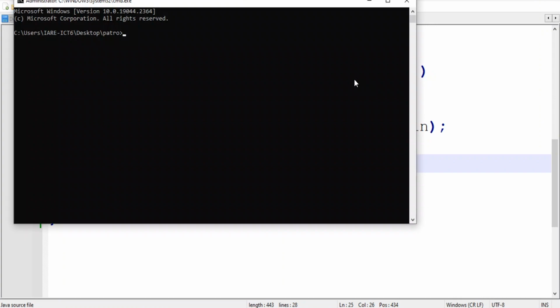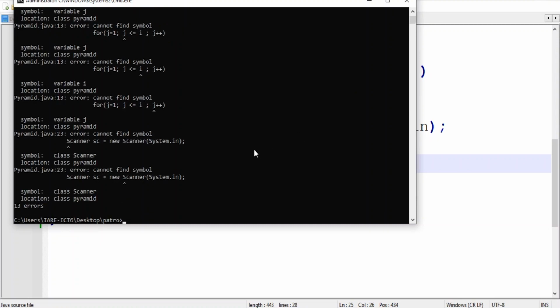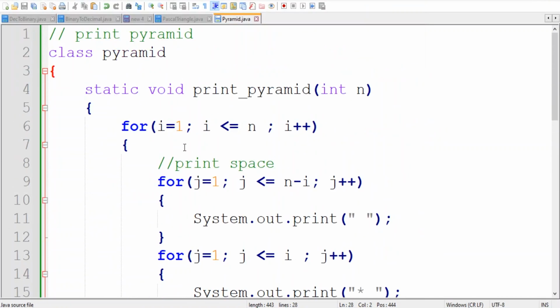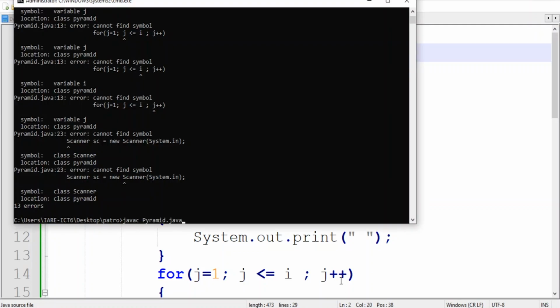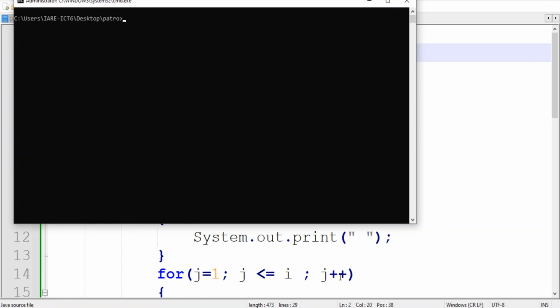Go to the command prompt, javac Pyramid.java. Now the error is because the variables i and j I have used, so I will declare int i, j, they are the variables. My Scanner class belongs to the util package, so import java dot util dot star. Now let us compile. Yeah, compiled successfully.